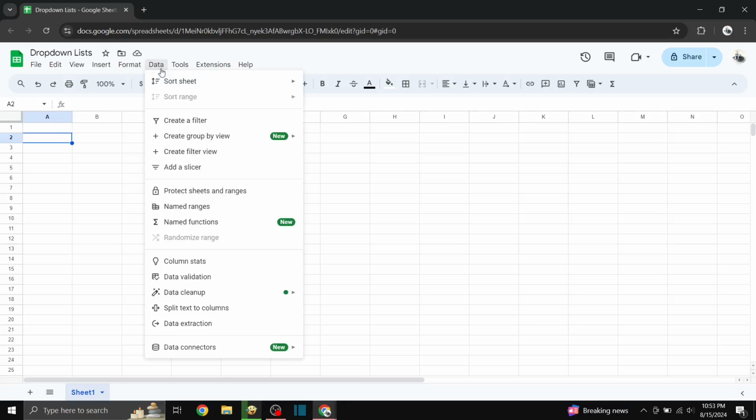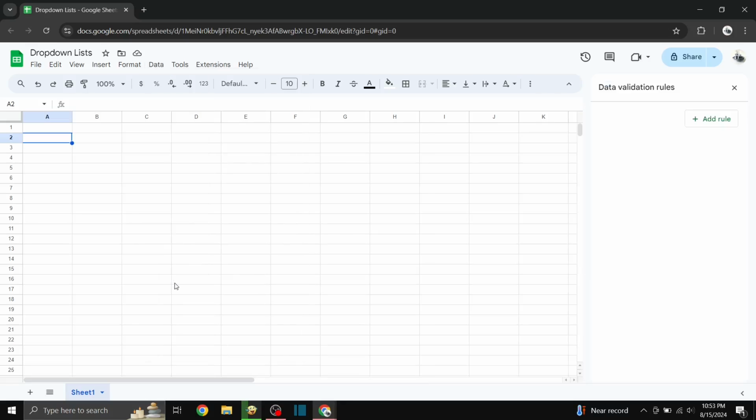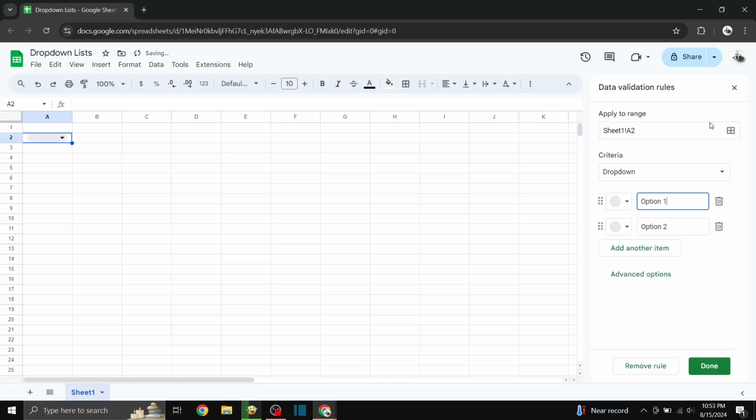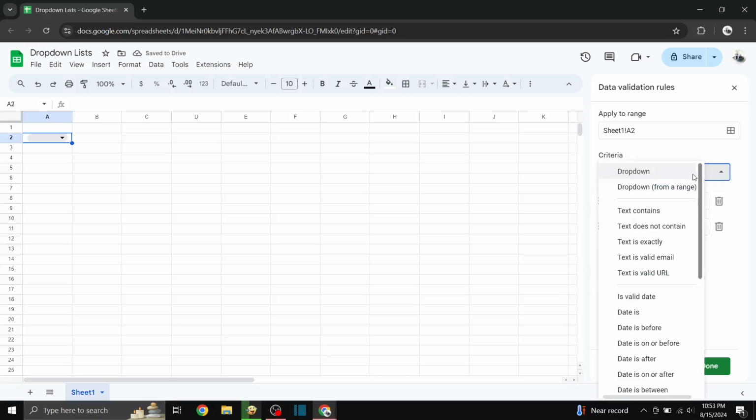Now go to the menu at the top and click on Data. From the drop-down menu, select Data Validation. A new window will pop up on the right side. Select the Add Rule button. In the Criteria section, choose Dropdown. This should be there by default.